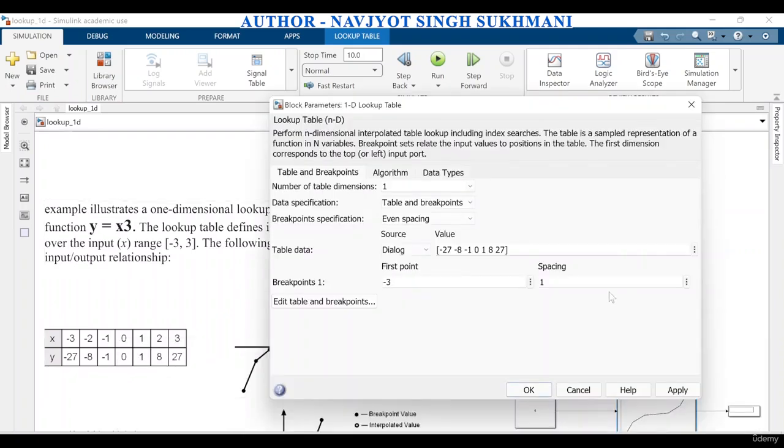My first point is minus 3 and the even spacing is 1. After minus 3 to minus 2 there is a space of 1. The difference between them is known as the spacing. And here in the table data I have given the values minus 27, minus 8, minus 1, 0, 1, 8, 27. So if I'm using even spacing, I can do it in that way.